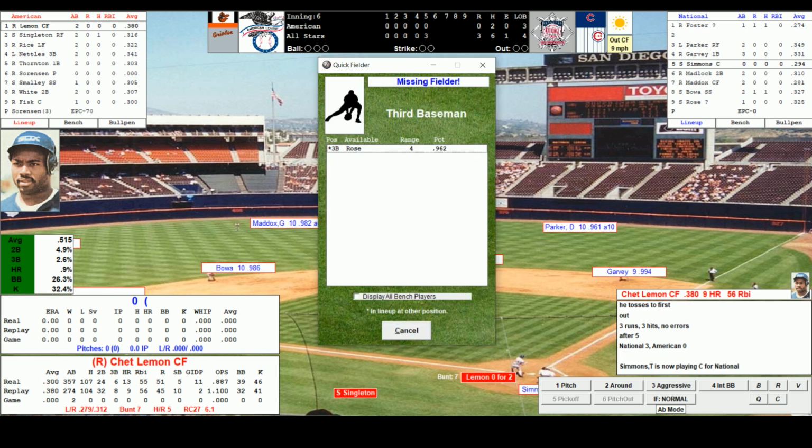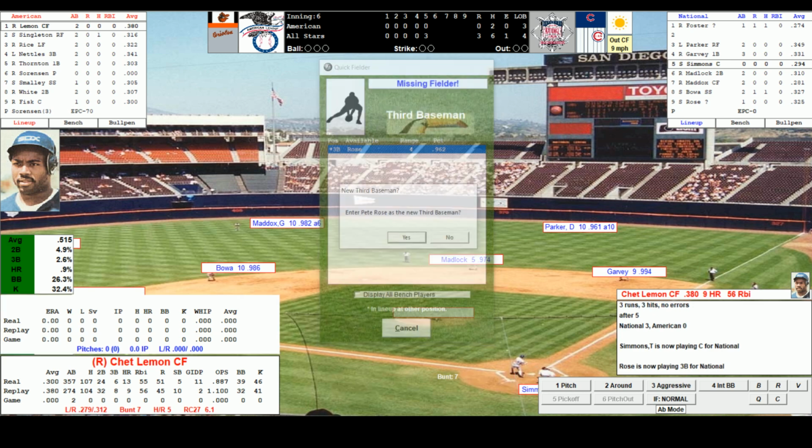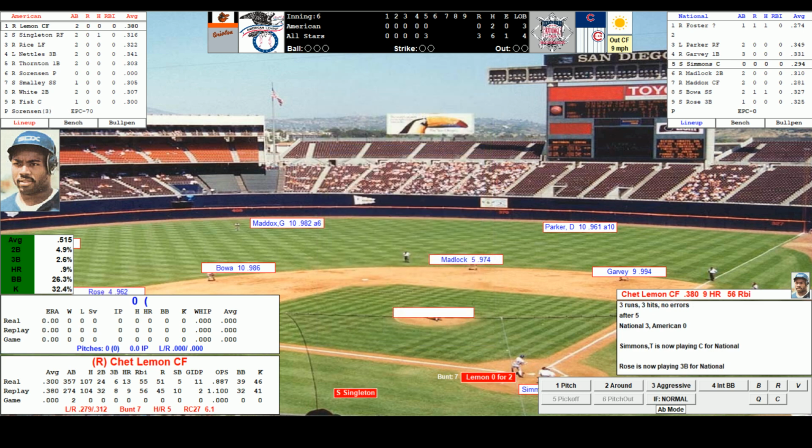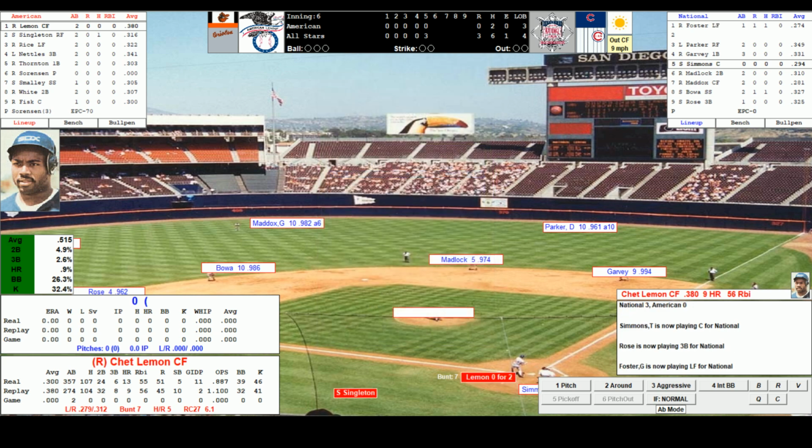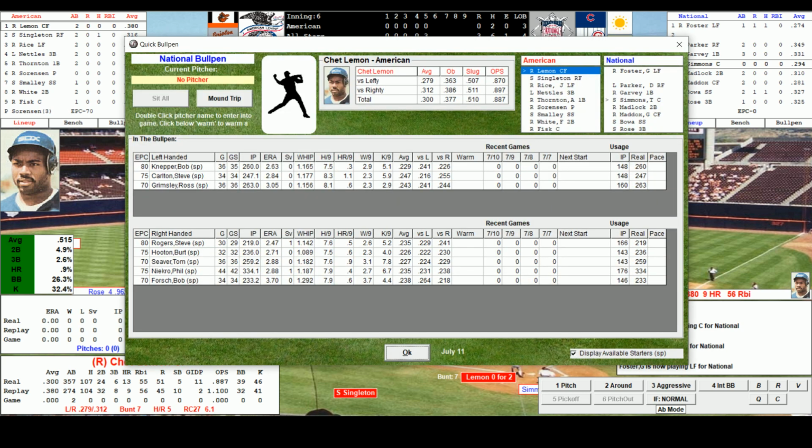Rose goes into 3rd. Foster stays in the game in left. And the pitcher spot, Seaver now, right? No, it would be Swan.